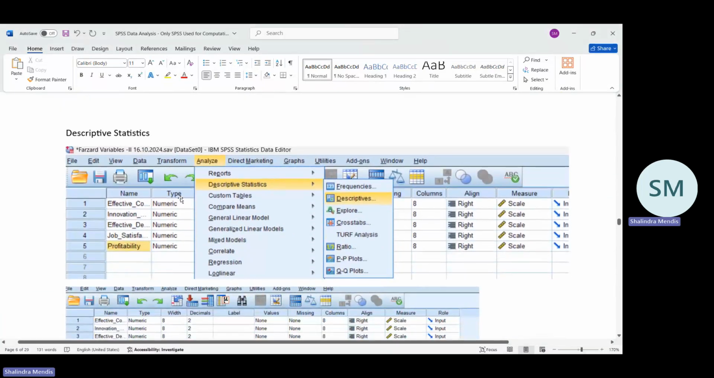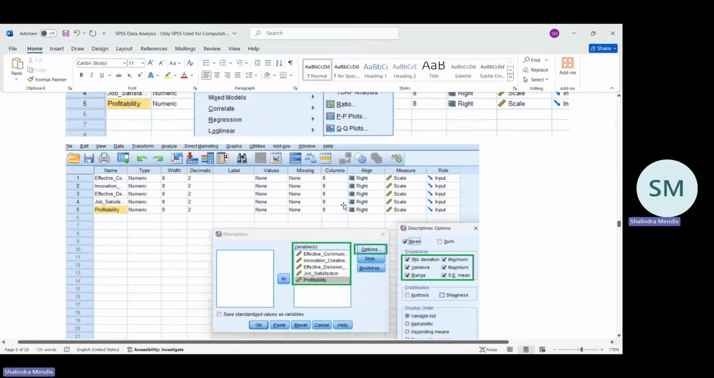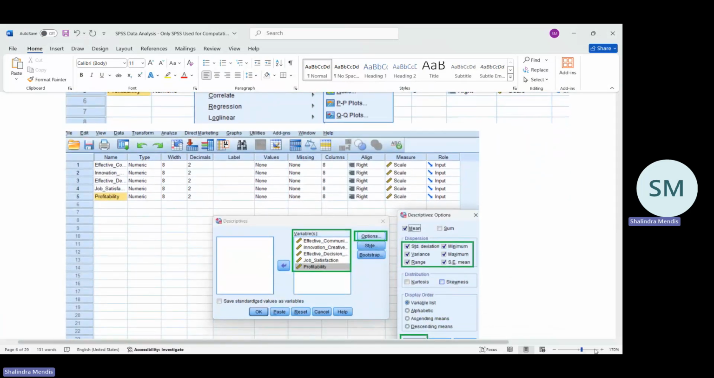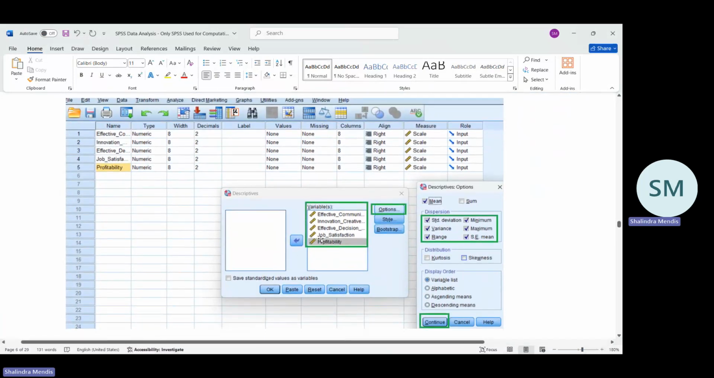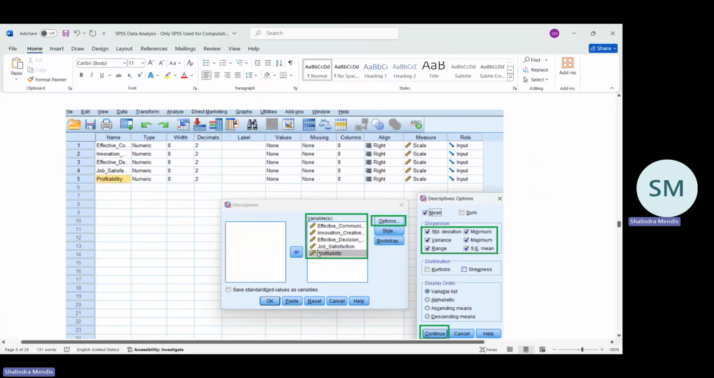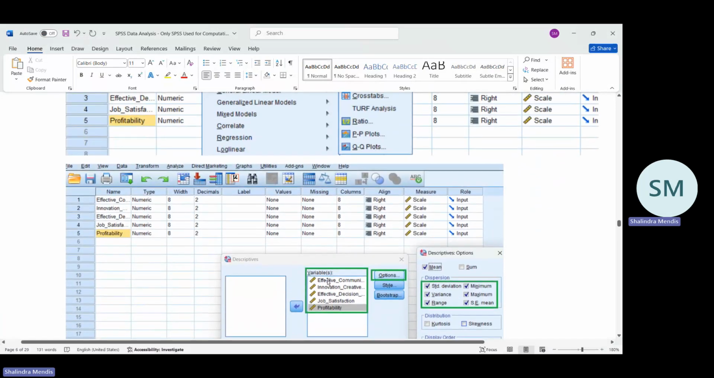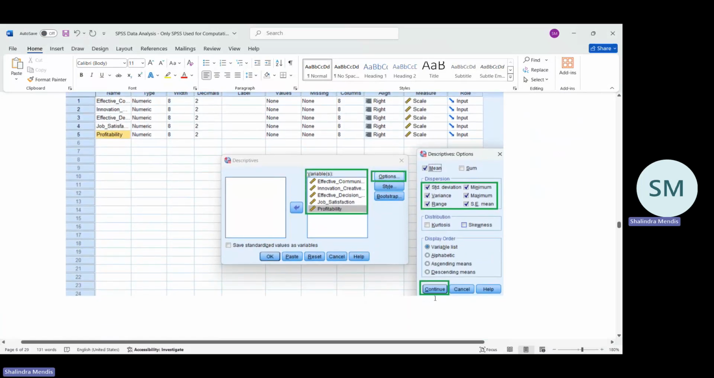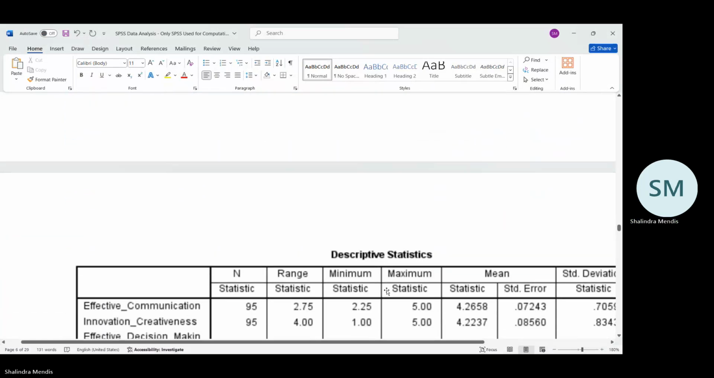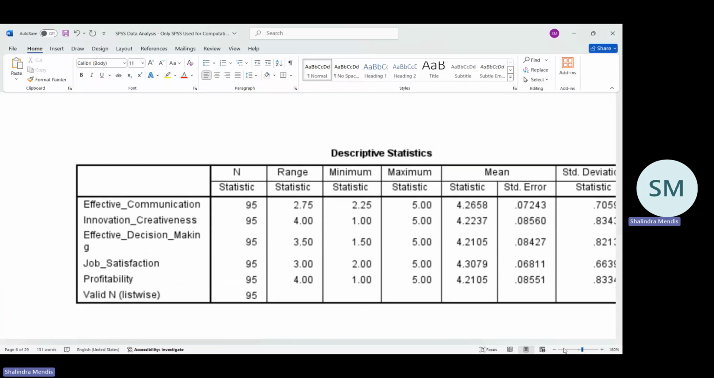Descriptive statistics. You go to analyze, descriptive statistics, descriptives, then you will get a small screen like this. Then you put all the values into these variables, click on options, click on mean, all these that I have highlighted here: standard deviation, variance, range, minimum, maximum, S.E. mean, and continue. And this is the descriptive statistics.